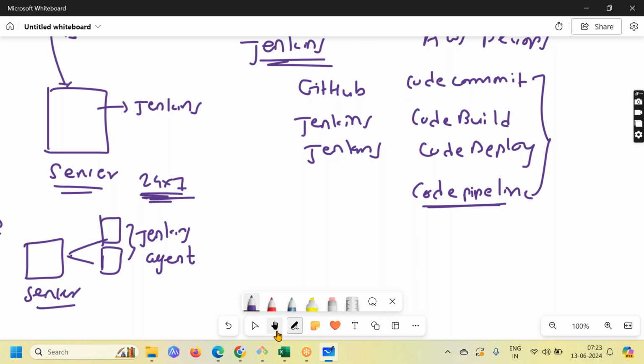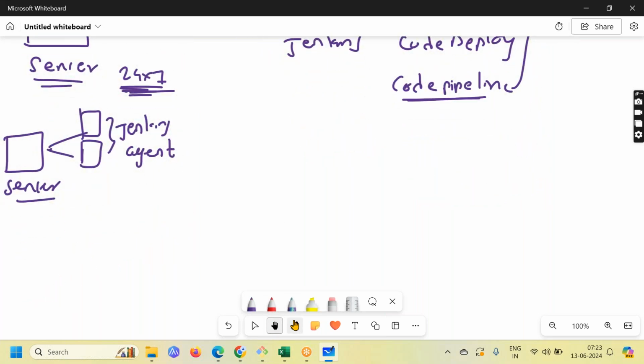Now, first of all, let's discuss what these services are all about. As I already mentioned, CodeCommit is a replacement for GitHub, or you can say it is a competitor to GitHub also. CodeCommit is a service where you can store your code. Your developer can push the code here.